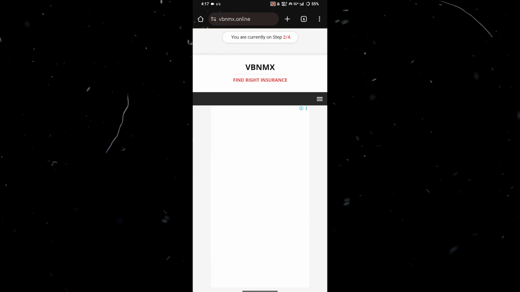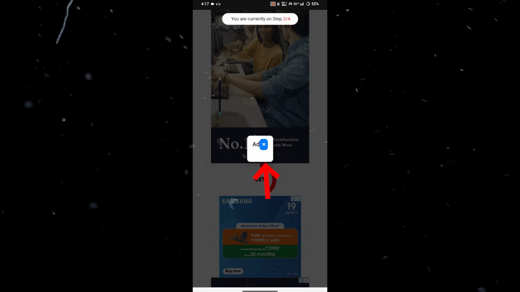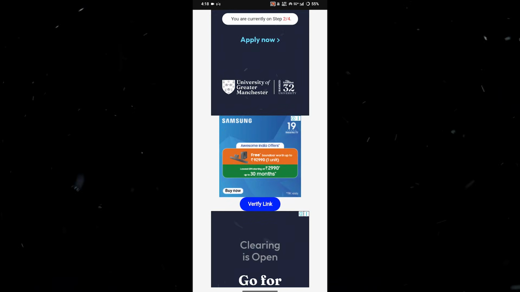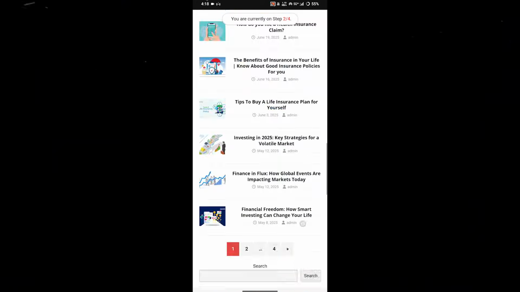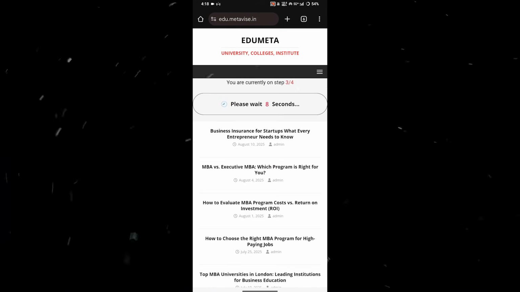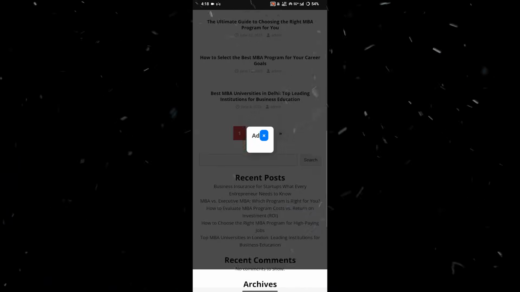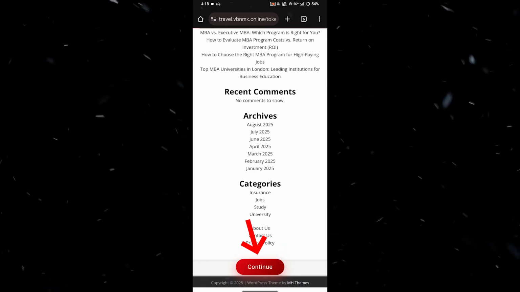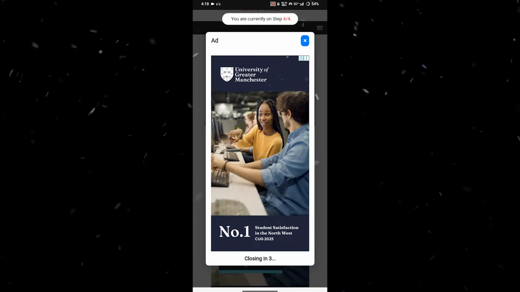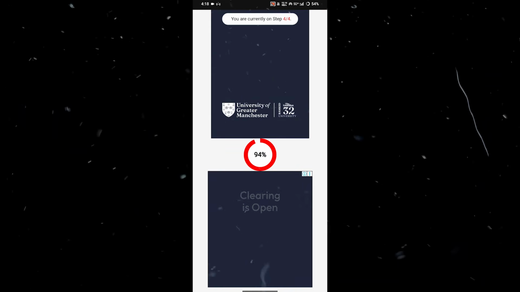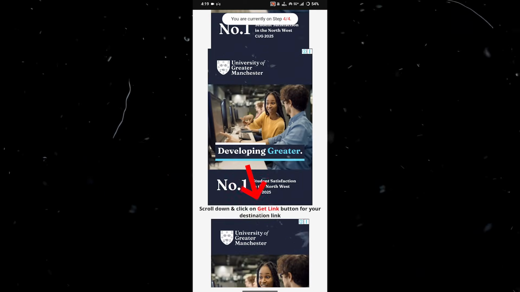Wait. Click on this button. Scroll down and click on next. Step 3. Wait. Scroll down. Click continue. Step 4. Wait. It will be cut automatically. Do it again.